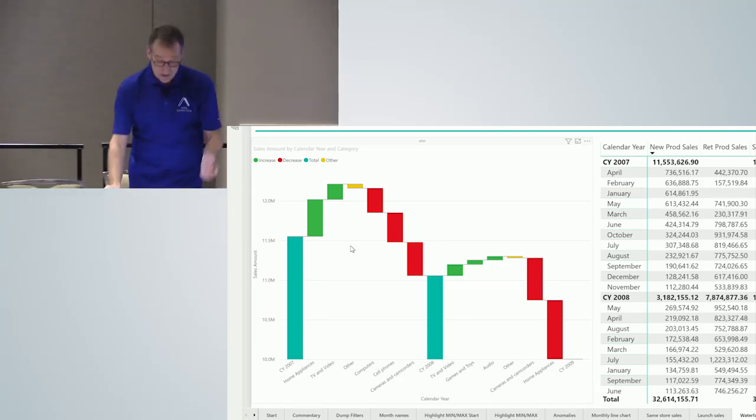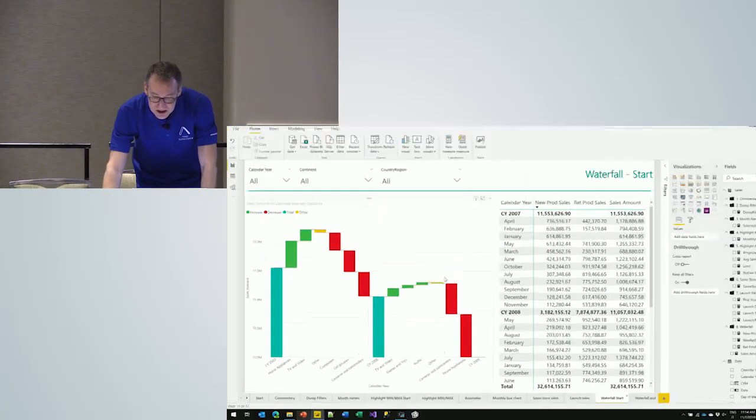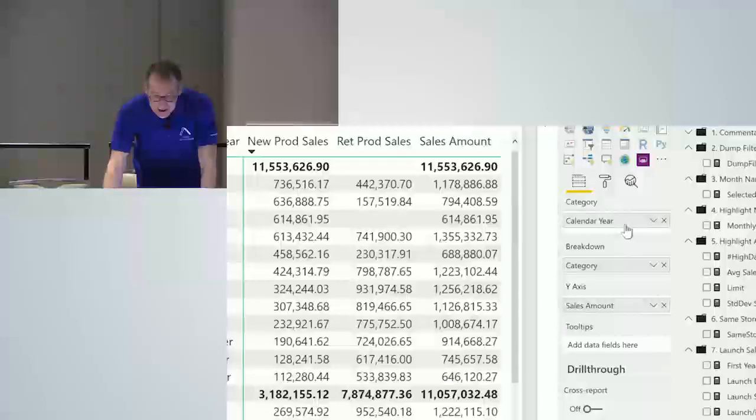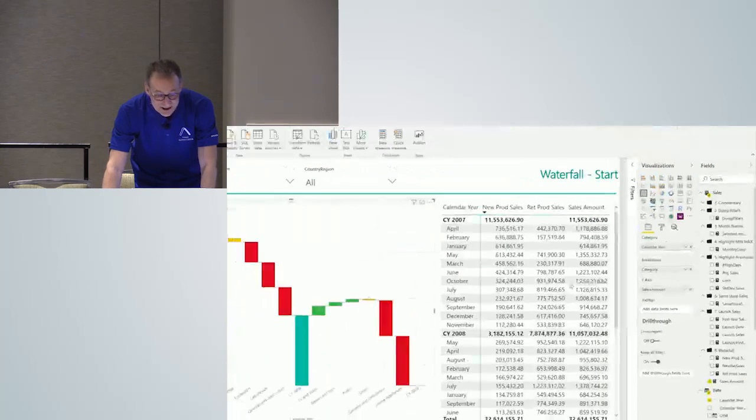And if you want to build such a report, you just start using the waterfall chart, and you only need to provide the category, the value that you want to use, and the breakdown that you want to do. So we are looking at sales amount, the difference year by year, breaking it down by category.